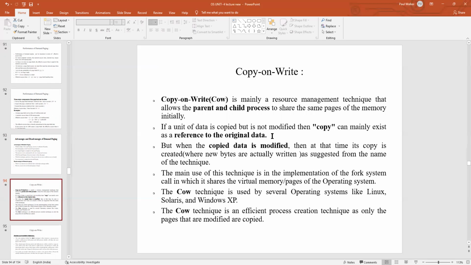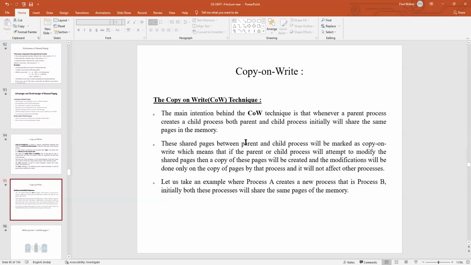The main use of this technique is to implement the fork system call, that is, we create a new process which shares the virtual memory and the pages of our operating system. The copy on write technique is used by several operating systems like the Unix environment, Linux environment, Solaris, and Windows XP. So this is an efficient process for process creation, as the modified pages can also be copied.